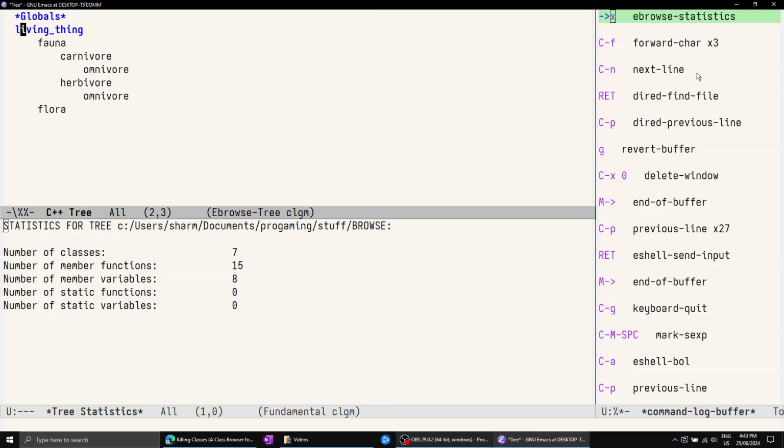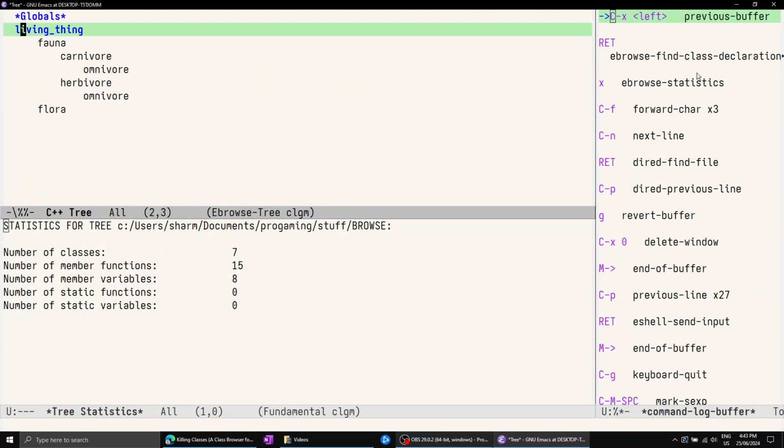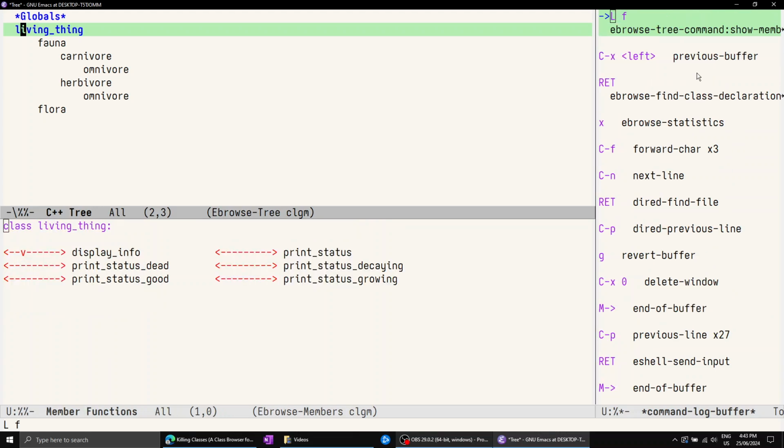To go to the definition of living thing, you just press enter on the class, and that should take you to the definition. But if you want to view, for example, the functions from ebrowse, all you have to do is press capital L and F. Then it shows you all of the functions.